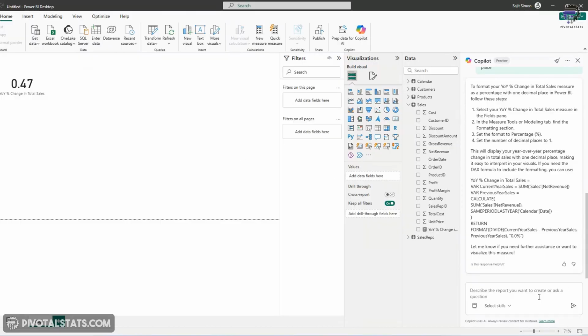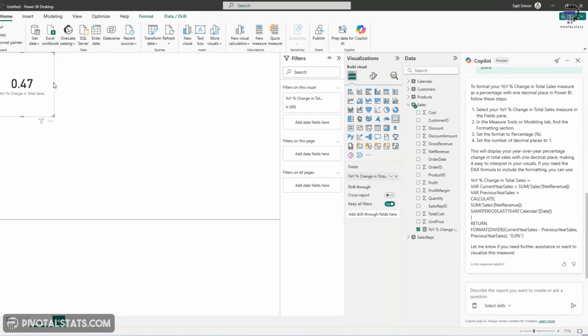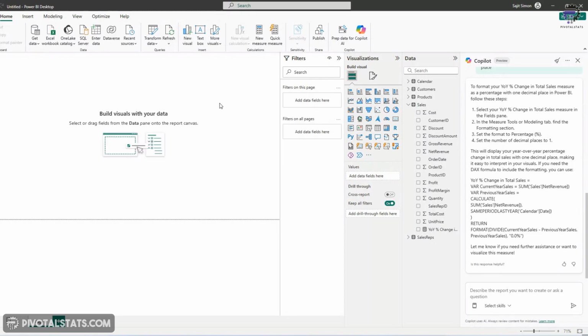All right, example number two. Let's have Copilot create a visual for us. I'm starting with a blank page and I want to see which product categories are performing best. So in the Copilot chat window, I'm going to write, create a bar chart showing total sales by product category sorted from highest to lowest.